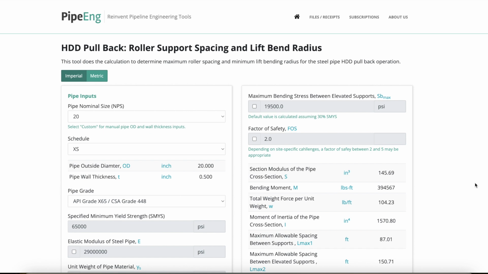Today we're gonna have another tutorial video focused on HDD. This particular tool was developed to help the engineers and designers plan for the pullback operation for HDD. We all know that the pullback is probably one of the most important steps for HDD.